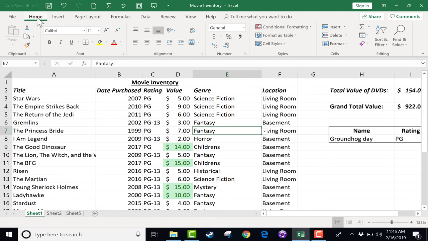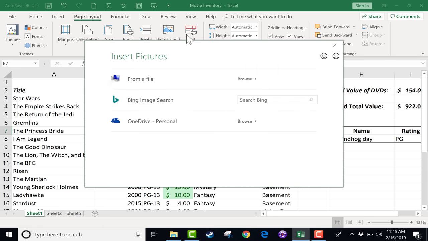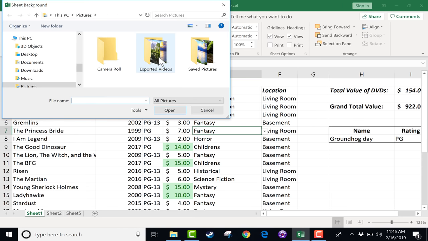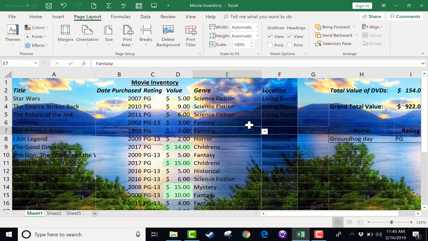So the first option is to add a background, and you can do that here on the Page Layout tab, Page Layout Ribbon, and here in the Page Setup group. Right there it says background. So I can add a background, so I'll click background. And at this point, I can browse my computer for an image. I'll just double click on one of these, select this cool nature picture, click insert, and now I have this beautiful background behind my data.